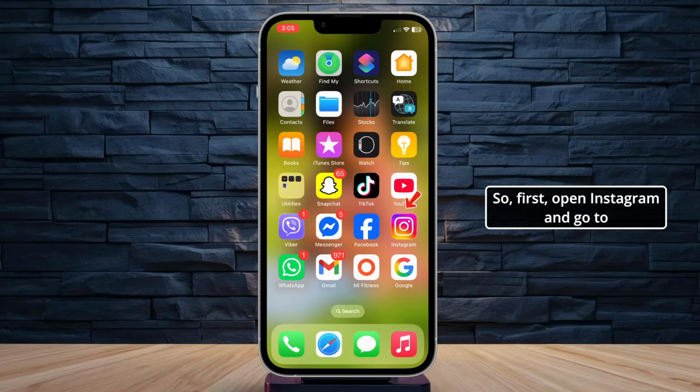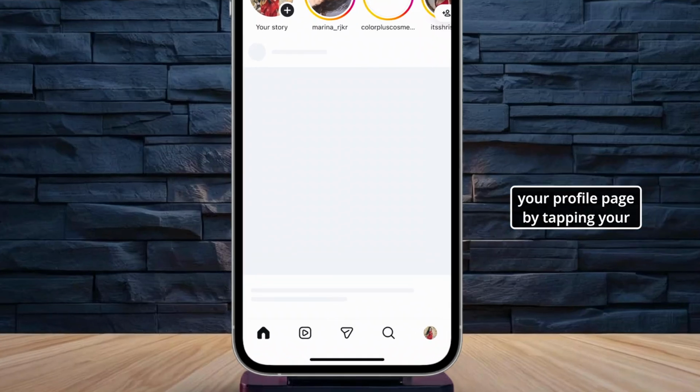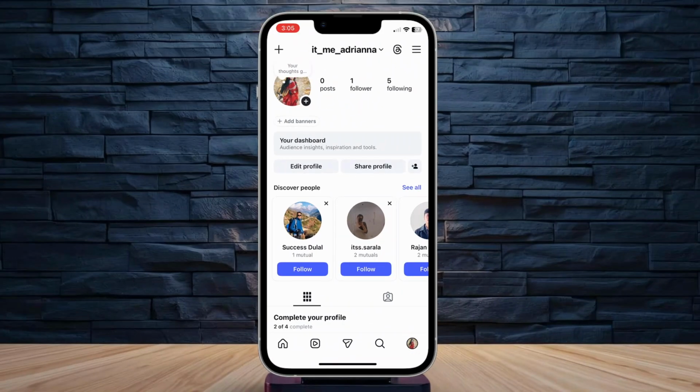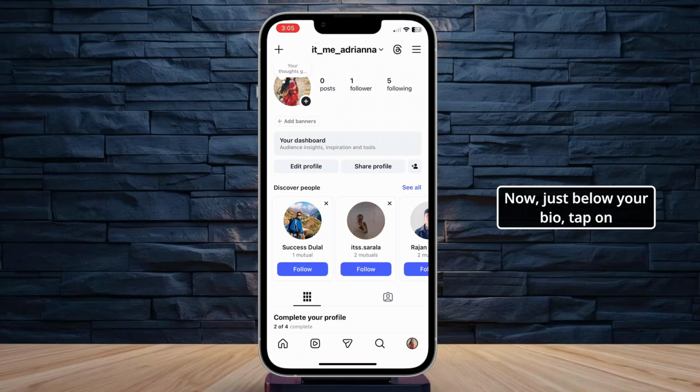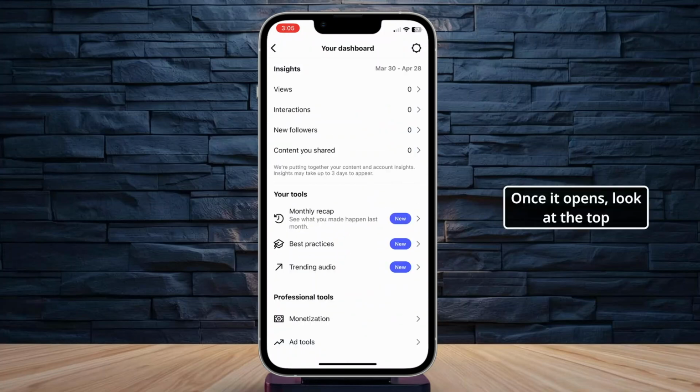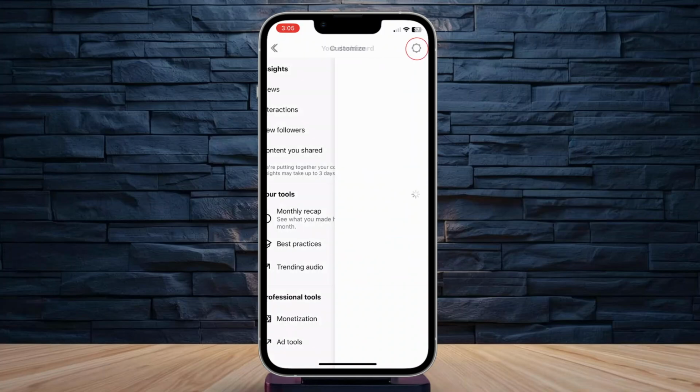First, open Instagram and go to your profile page by tapping your profile picture in the bottom right. Now, just below your bio, tap on Professional Dashboard. Once it opens, look at the top right and tap the settings icon.